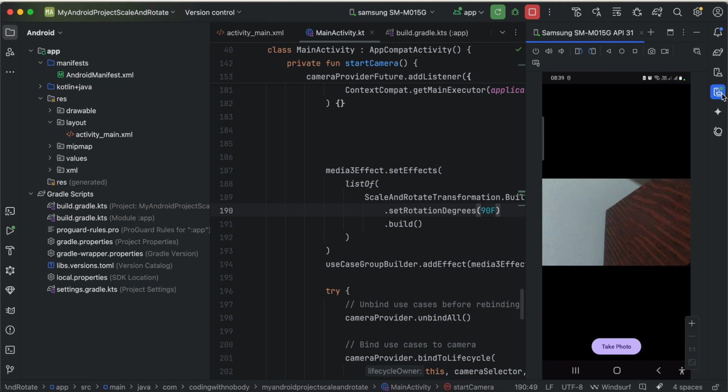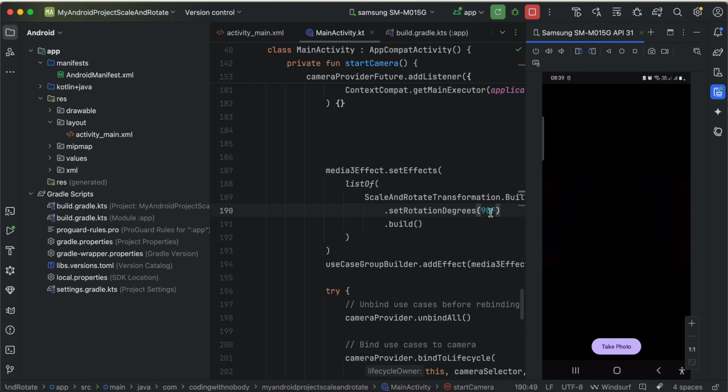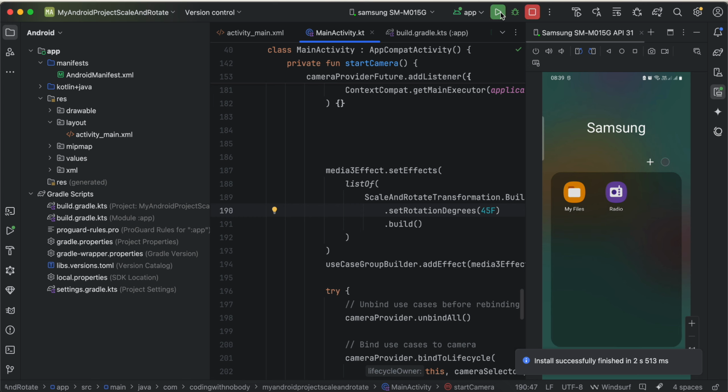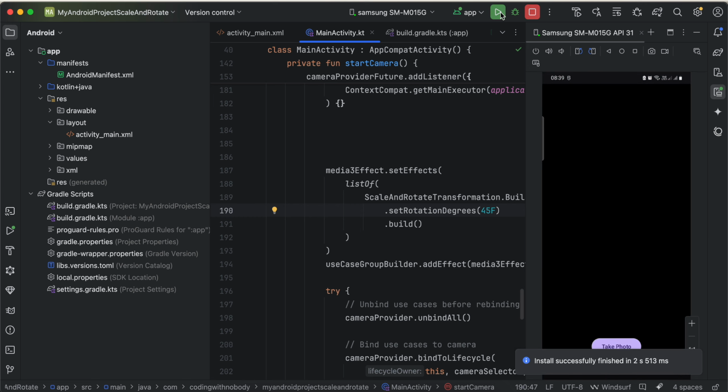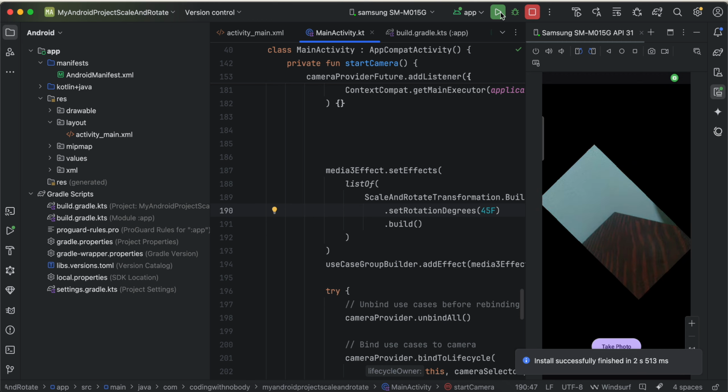Now here I'll just change this to 45. Maybe that might give you a better idea, because I've already shown you 90 degrees, right? So maybe running it by 45 degrees will give you a better idea. And we're also saving the image. Here you can see now it is rotated by 45 degrees.